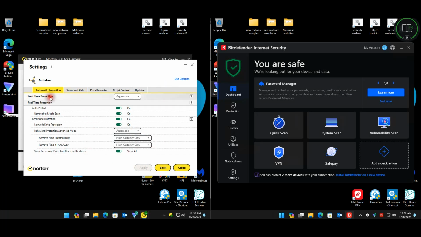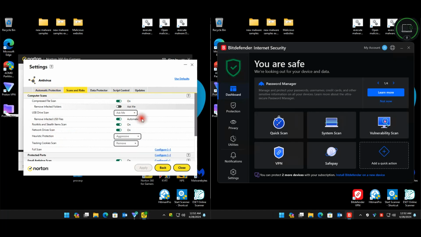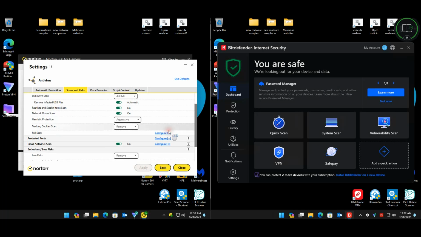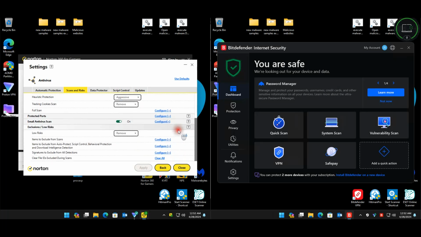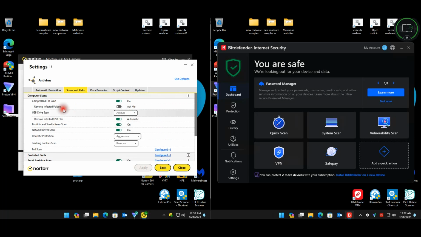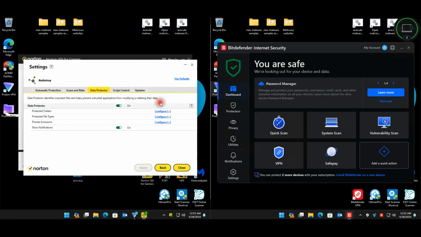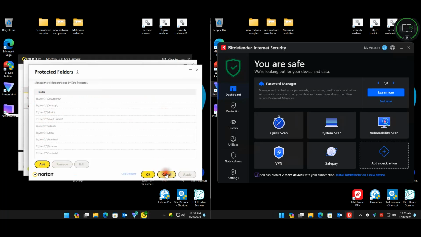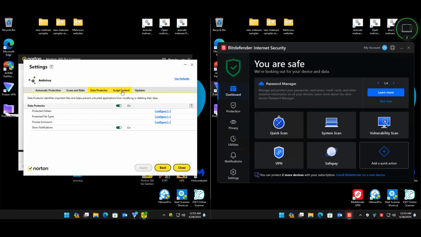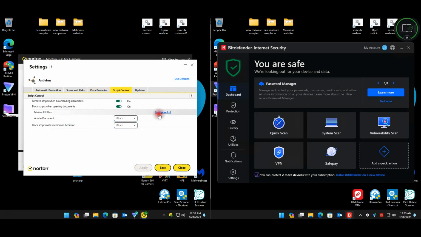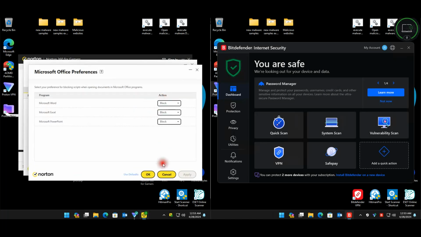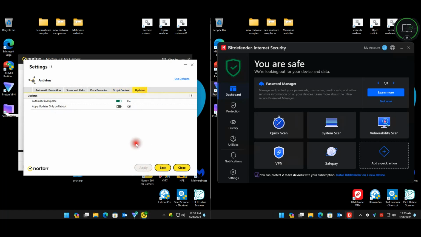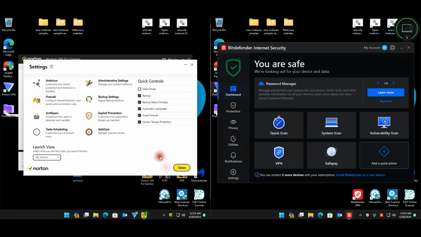Then that's about that. On the protection side, scans and risk, heuristic set to aggressive, so pretty much high it seems. Okay, so here are our protected folders, and the default one, so we haven't changed anything there. Script control is to block. Microsoft Office is to block, and that is on the update side.